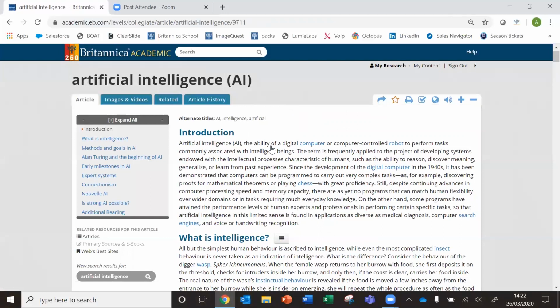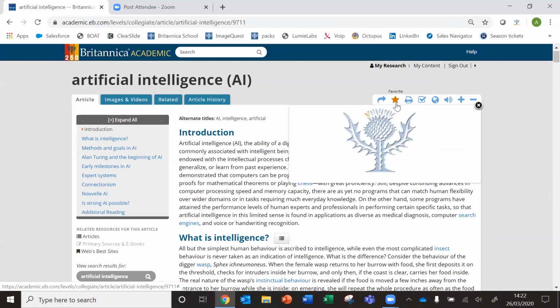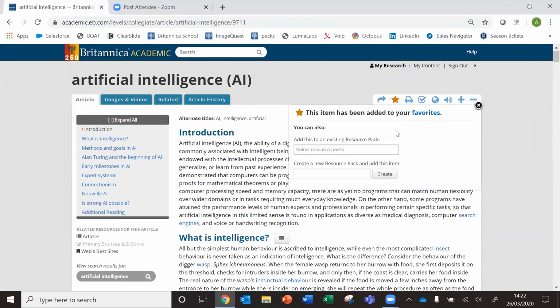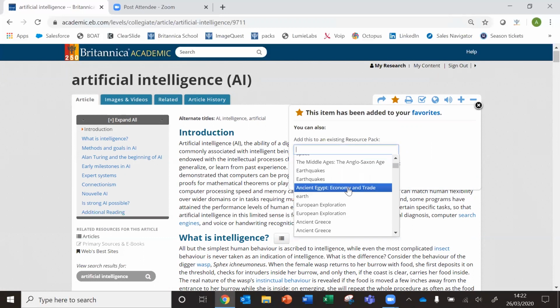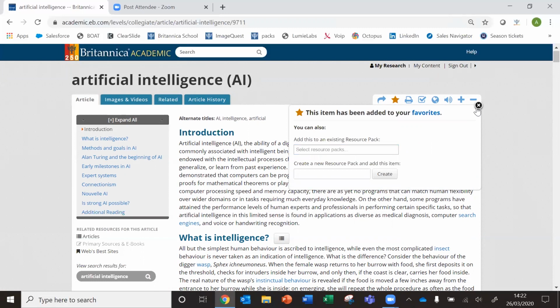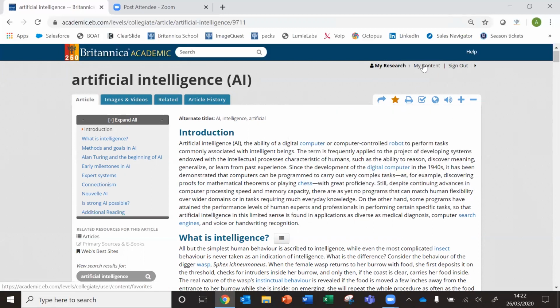There we go. So at the top here, you now see it says My Content. Now, if I try and favourite any article, image, periodical, whatever it may be, I will click it, it will fill in the star, and then it will say it has added that to my content. It will also give me the option to add it to an existing resource pack or create a new one. So if I click this, it will give me the options of all of the ones that I have already created. This will make a little bit more sense to you when I jump into the My Content area itself.